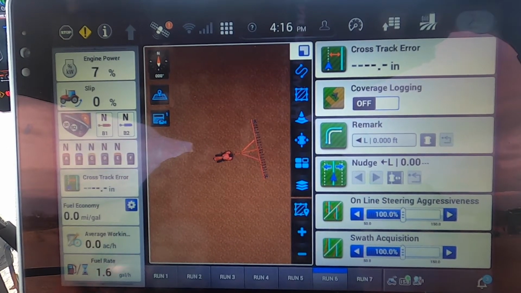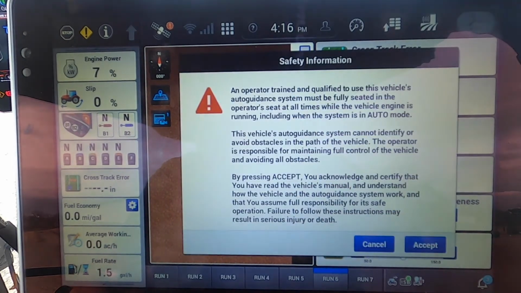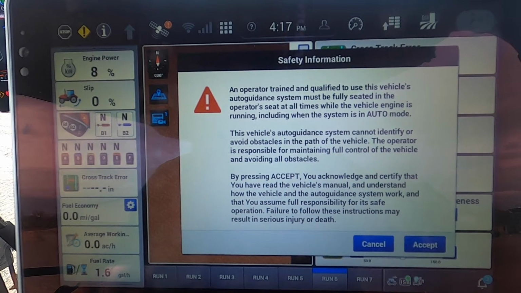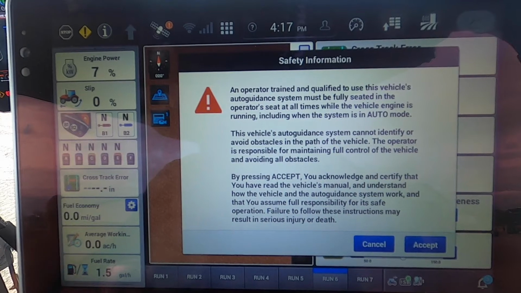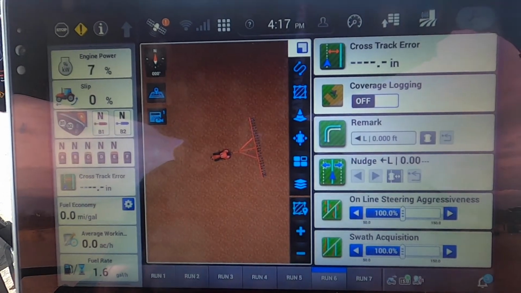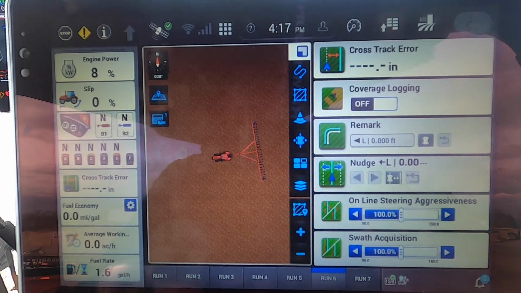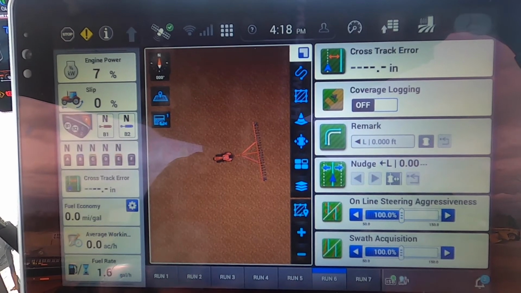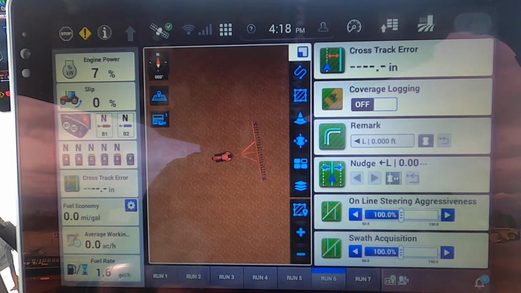If you're sitting outside, you can go ahead and press the auto button on your handle. A warning will pop up on the Pro 1200 display, just like on our Pro 700 display. You need to accept the liability agreement. Once the agreement has been accepted and we have established a vehicle direction, we should get a green check mark next to our satellite icon on the top bar.